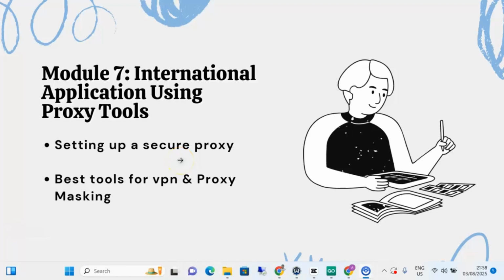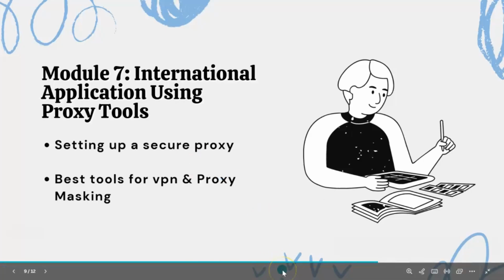Welcome back to part 2 of module 7, where we're talking about international application using proxy tools. I'll be showing you how you can set up your proxy. All right, so let me head right on to my browser.